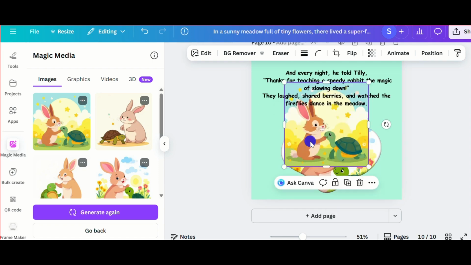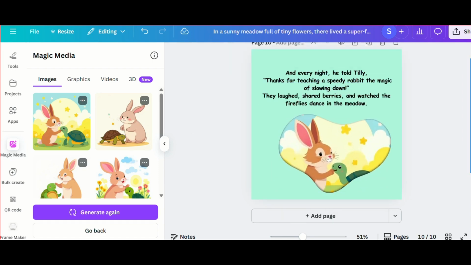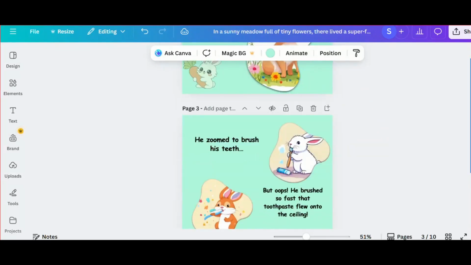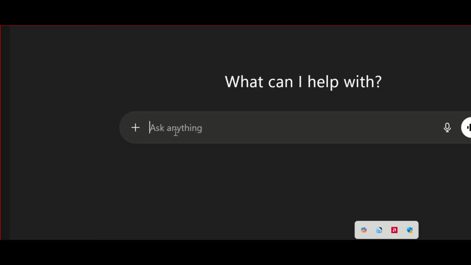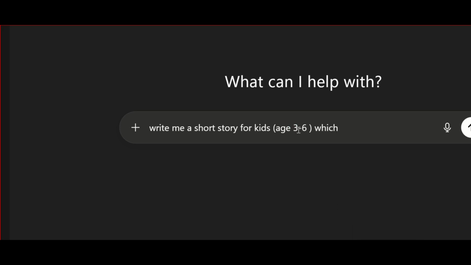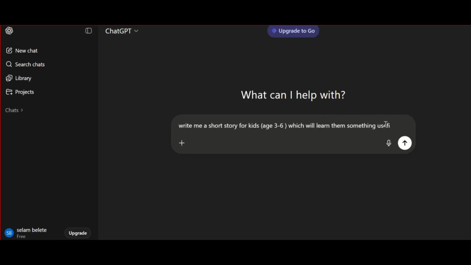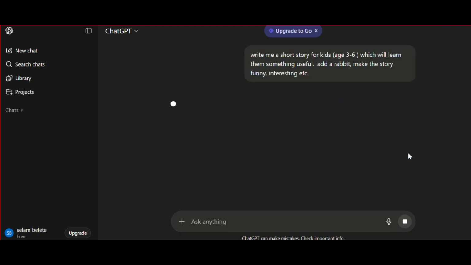So first step is to create a short children's story, and we will use ChatGPT. I'll write something like, write me a short story for kids age 3 up to 6, which will teach them something useful. You can write additional information which you want the story to contain, like add a rabbit or lion in this story. Make the story funny, make the story interesting, and so on. ChatGPT will then give us a fun little story which we will use to create our storybook.